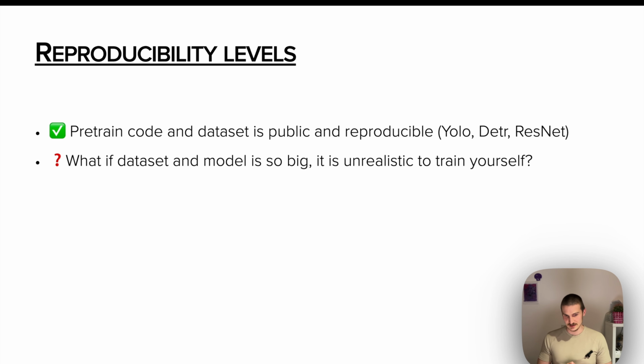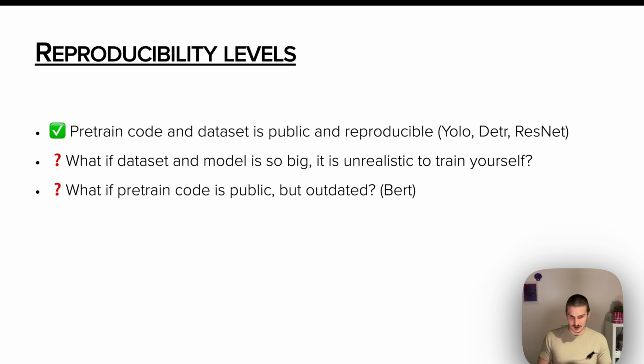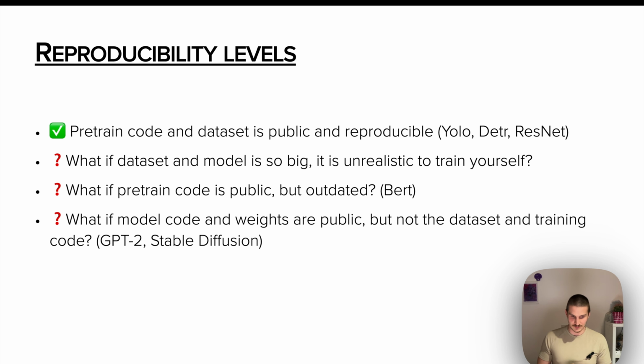But that's not always the case. So sometimes, and in the case of giant language models, that's quite often, the dataset is so big, and even the model might be so big that it's just unrealistic to play with it yourself on your own computer, or pre-train it at least. Sometimes the training code is public, but it is outdated, like in BERT, it's written in TensorFlow 1. So I can't really read that, to be honest. So it makes it more complex.